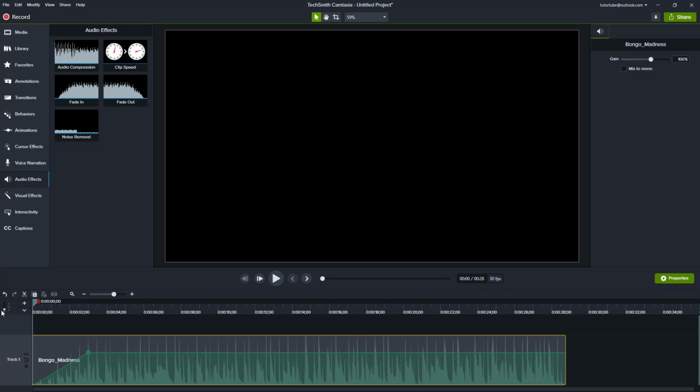Now what happens is that the volume gradually goes up. So let me just play this around. So you can hear that the audio gradually plays up just like that. I can similarly add in a fade out as well, and it does that.